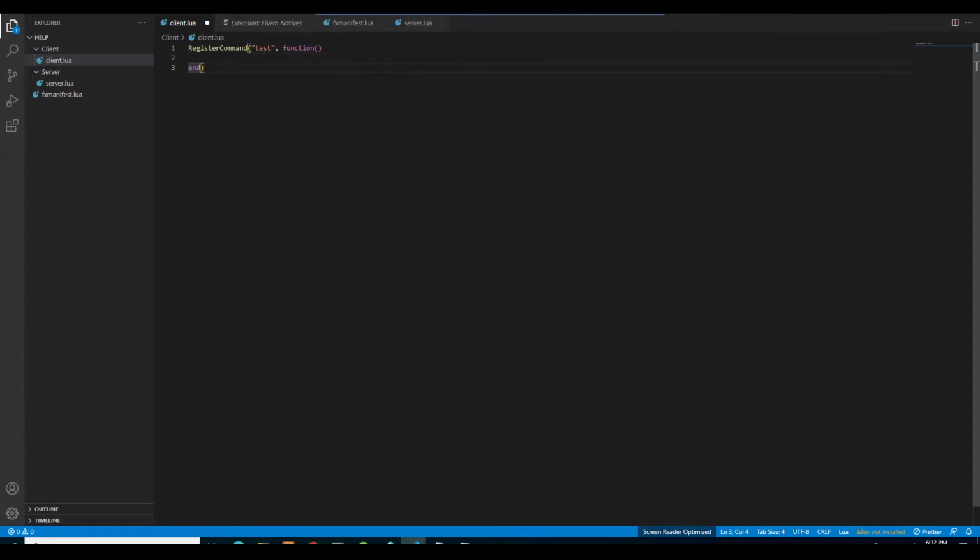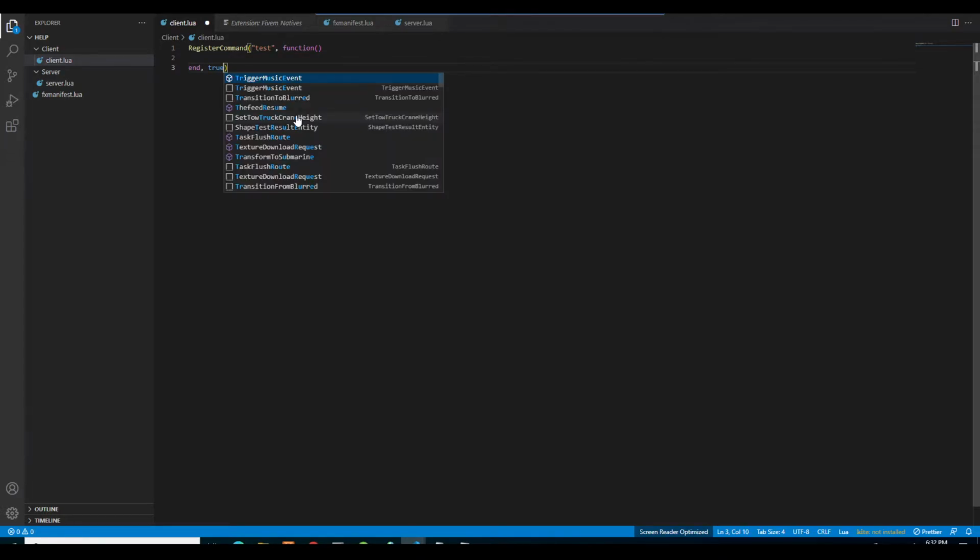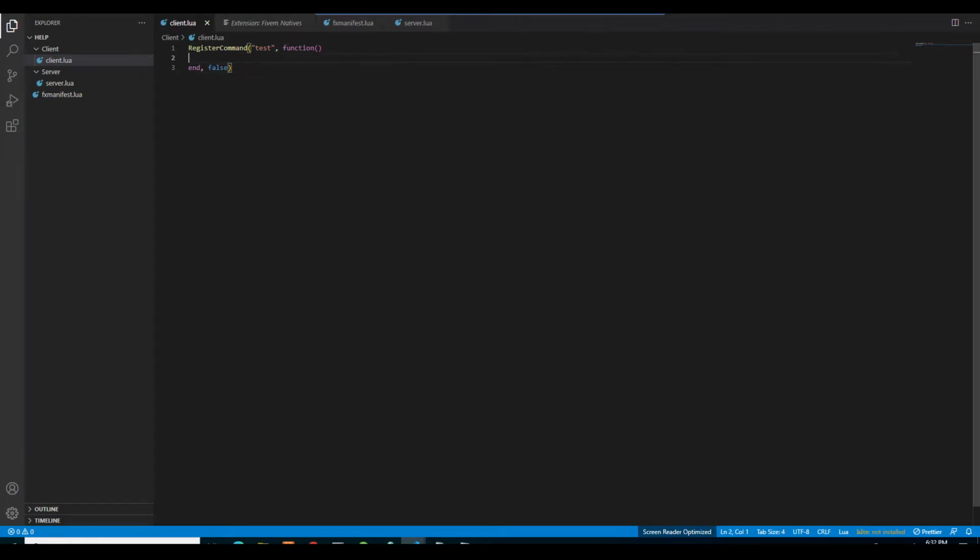The restricted thing just means that only staff is allowed to execute it. If you put your name into the server.cfg for your permissions, that's how you would execute this command. I'm just going to put it on false because I don't think I have that set up.